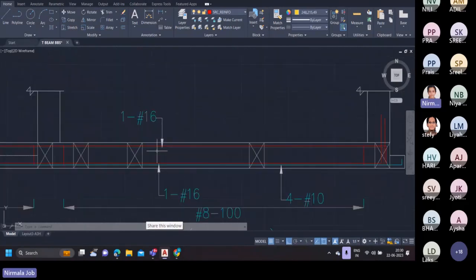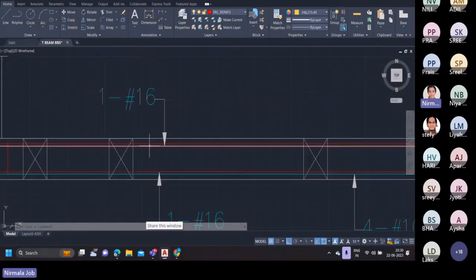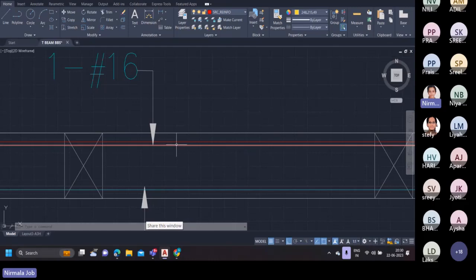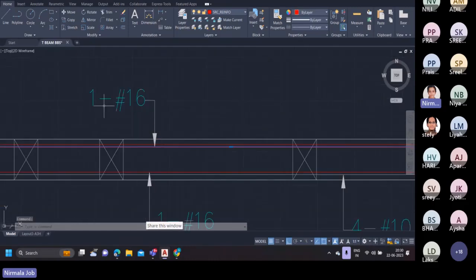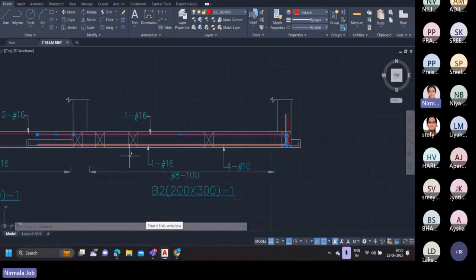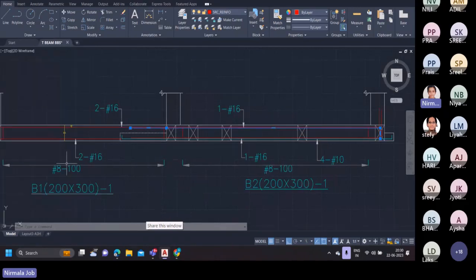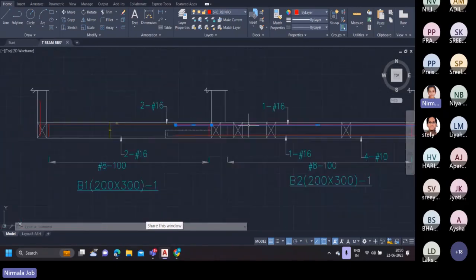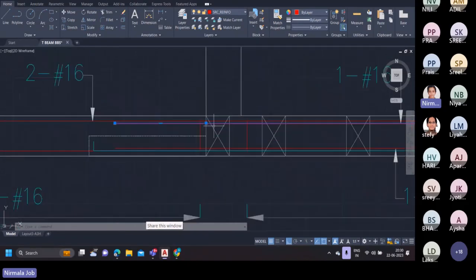So for that, we should draw an additional number of 16 mm diameter bar, as shown in this figure, and it should be represented as 1 number of 16 mm diameter. It should only continue in the beam B2 and not to beam B1. But we should not cut this additional 1 number of 16 mm diameter right at the column junction.